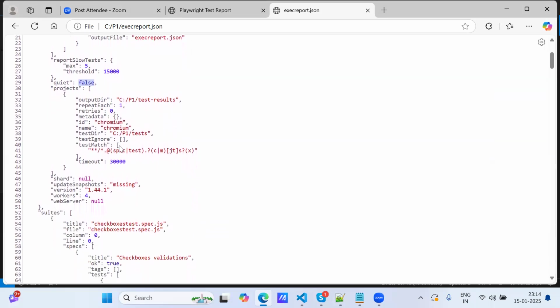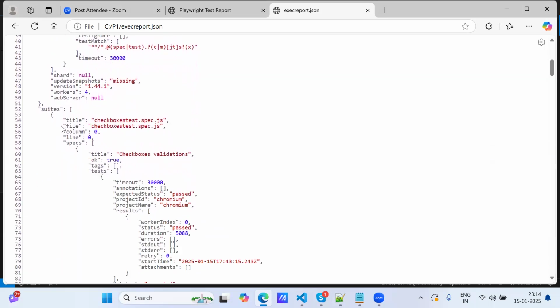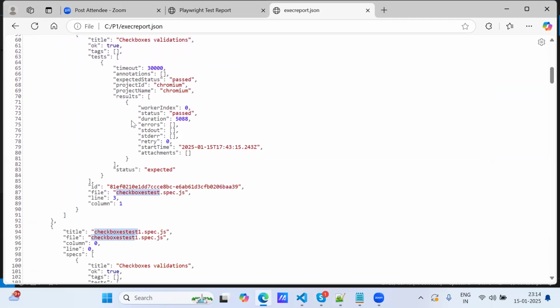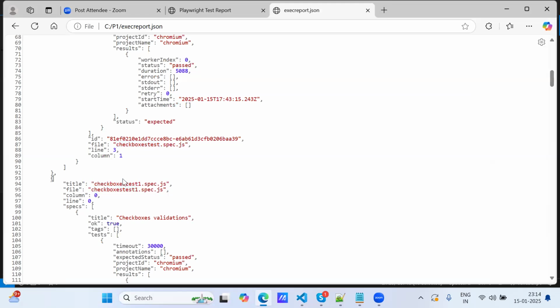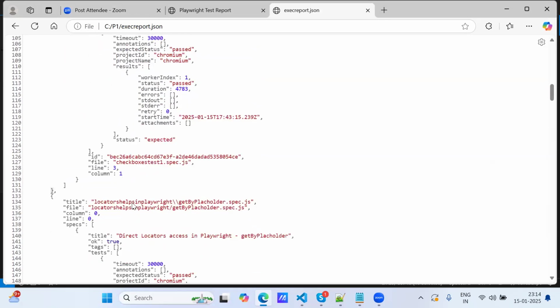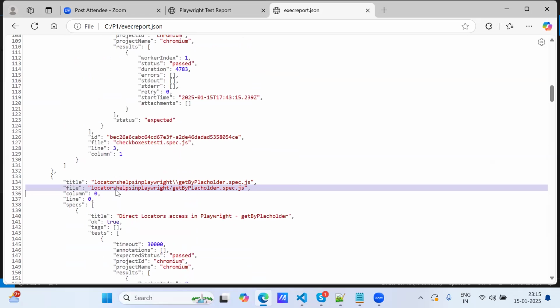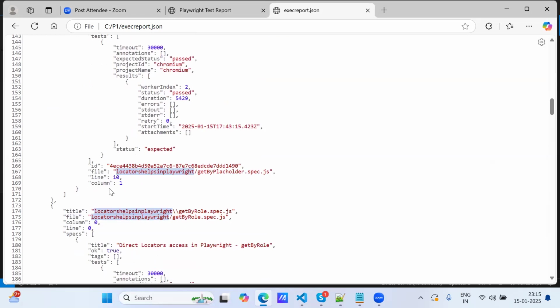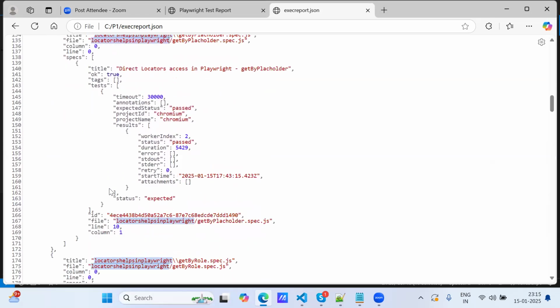See, the suites start from here. This is our first suite. This is the other test case. Another test case. This is the suite name. This is the file name, like that. Okay, this is the JSON report.